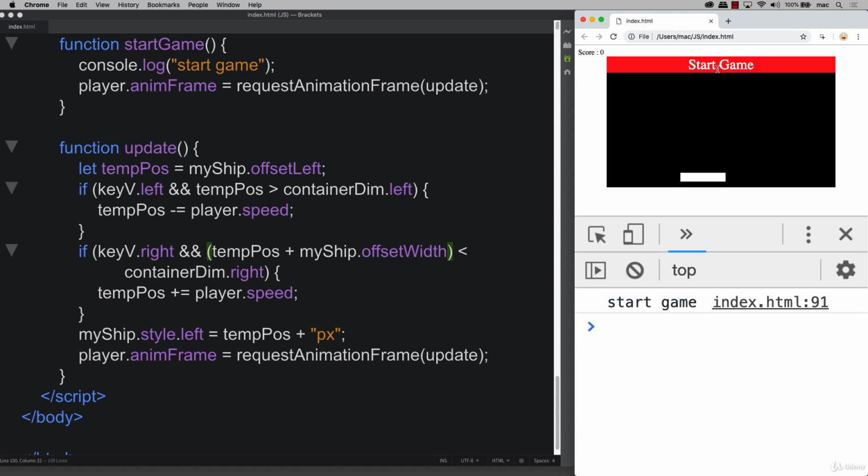So go ahead and add those conditions into your project. So this gives you the ability to restrict where the player can move with their ship.